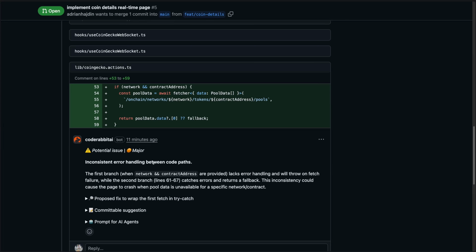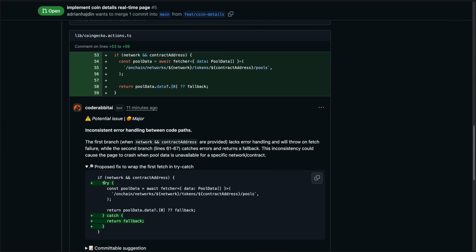And the last one is a major potential issue. There's inconsistent error handling between code paths. So the first branch, when network and contract address are provided, lacks error handling and will throw on fetch failure, while the second branch catches errors and returns a fallback. This inconsistency could cause the page to crash when pool data is unavailable for a specific contract. This is entirely true. So what it recommends is also wrapping this one in a try and catch block.